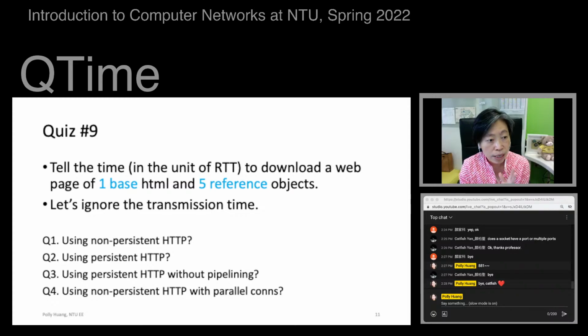What about Q3? Persistent HTTP but without pipelining. Well, it's persistent HTTP: 1 round trip to establish a TCP connection, 1 round trip to get the base so that you know there are 5 referenced objects. And what do you do now for the 5 referenced objects? How do you fetch these? Well, you cannot pipeline them, so you cannot send 5 requests back to back. You need to send 1 request to get the first referenced object, and then the request for the second object. And so you have 5 round trip times there to get 5 referenced objects back.